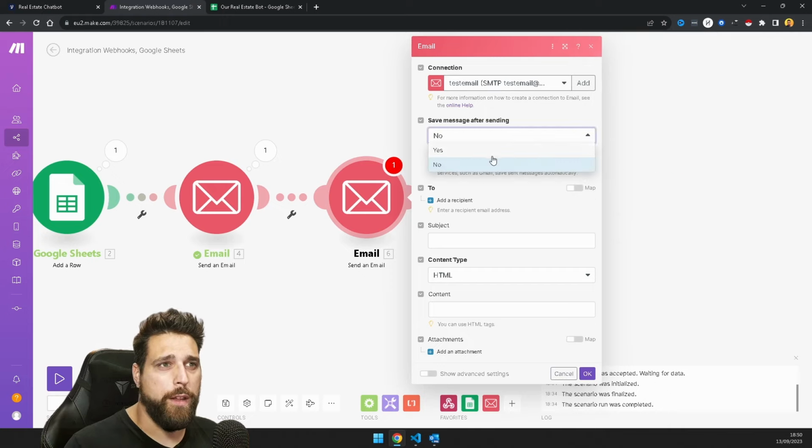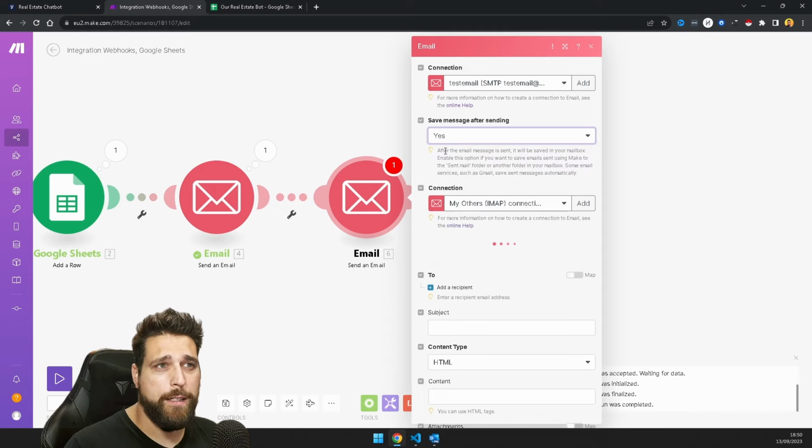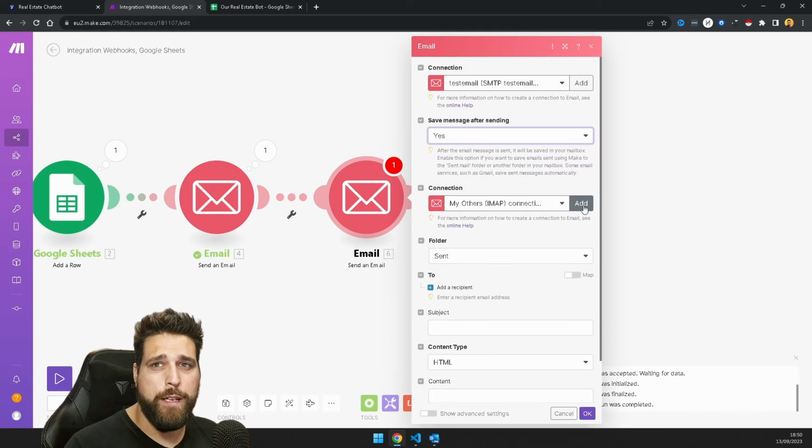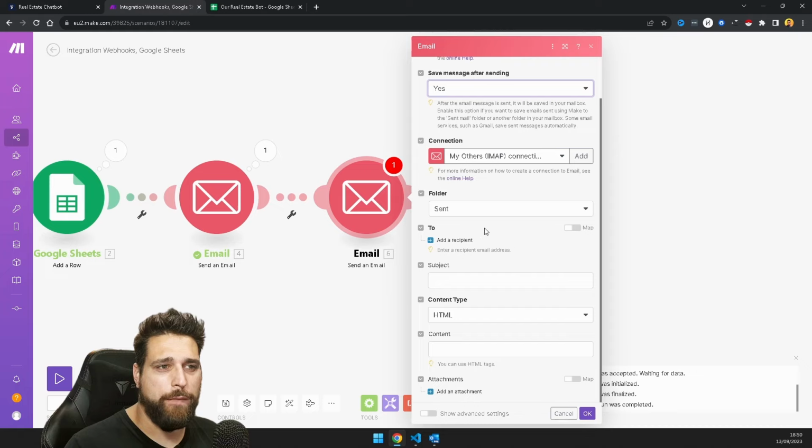So once you've done that, you want to select yes, and then you're gonna do a connection again for your IMAP. So this one's SMTP, so sending out, and this one is incoming. If you do this, it saves a message in your sent box so that you can see the messages. And obviously you want this set to sent. So just re-add that, fill out your information.